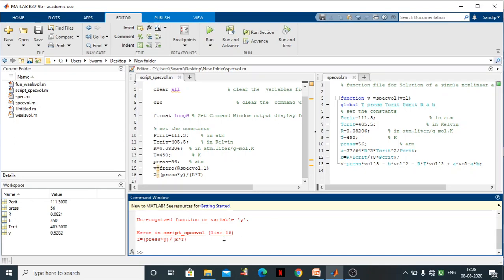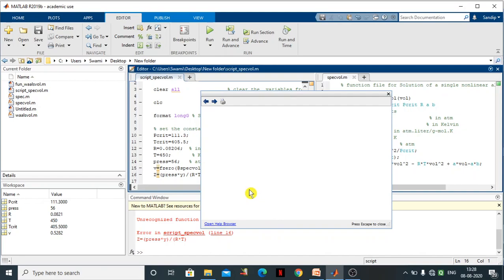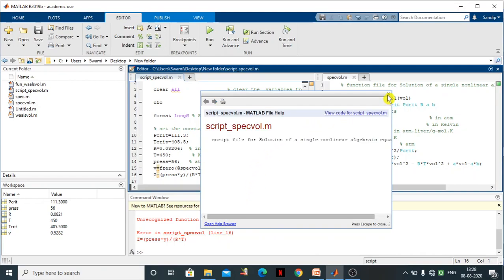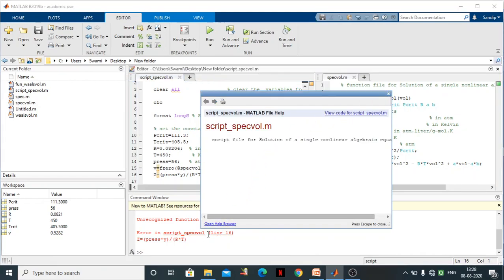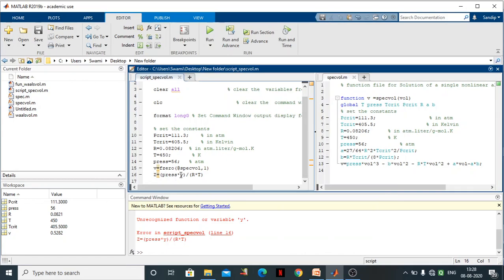Yes, unrecognized function or variable y. That means somewhere we have also used y. If you click on the button, it will show automatically where you have used that y. Yes, here you can see on line 16. The error is on line 16. Yes, we have not changed that y here. So we also save that, replacing y with v.